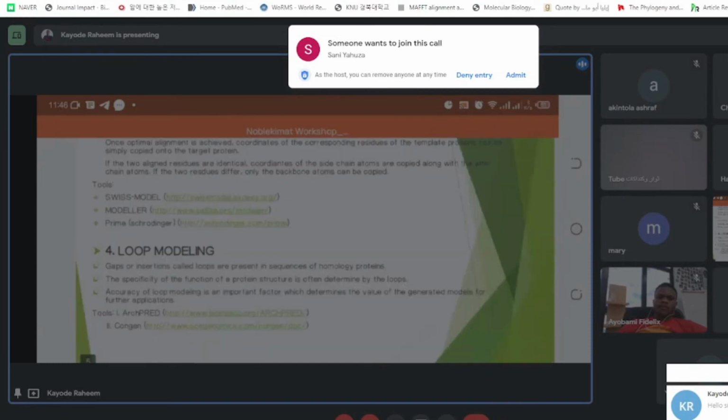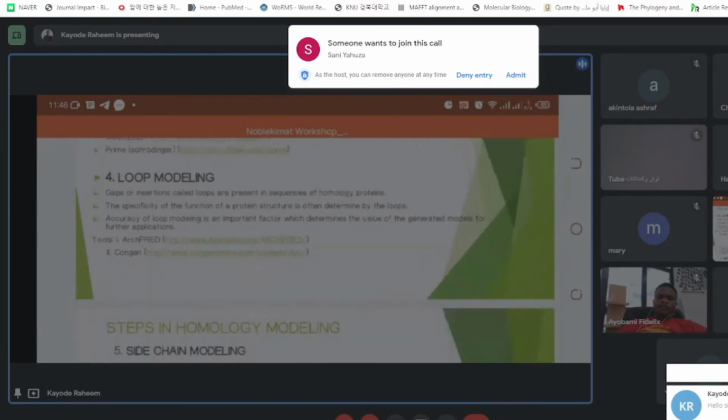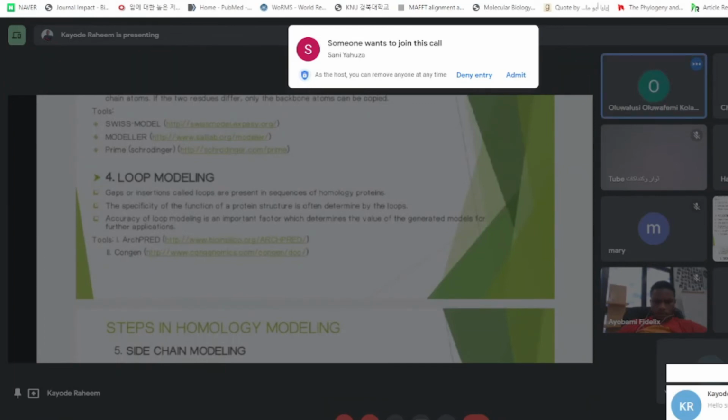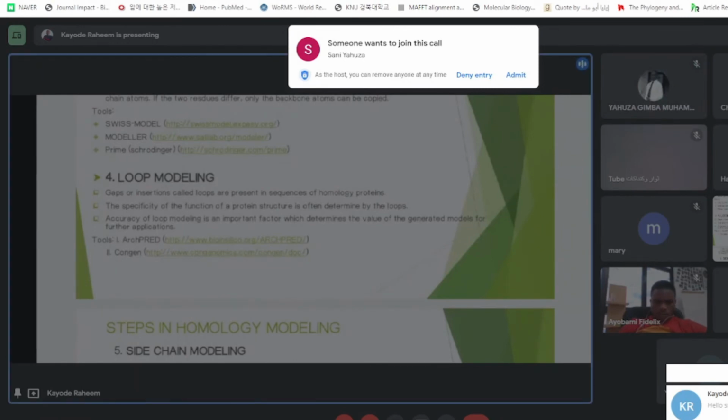So the next step is loop modeling. Before I continue, am I still making points, and can everyone still clearly see my screen before I proceed? Yeah, with you, sir. With you, okay, sir. Good, thank you. All right, good.